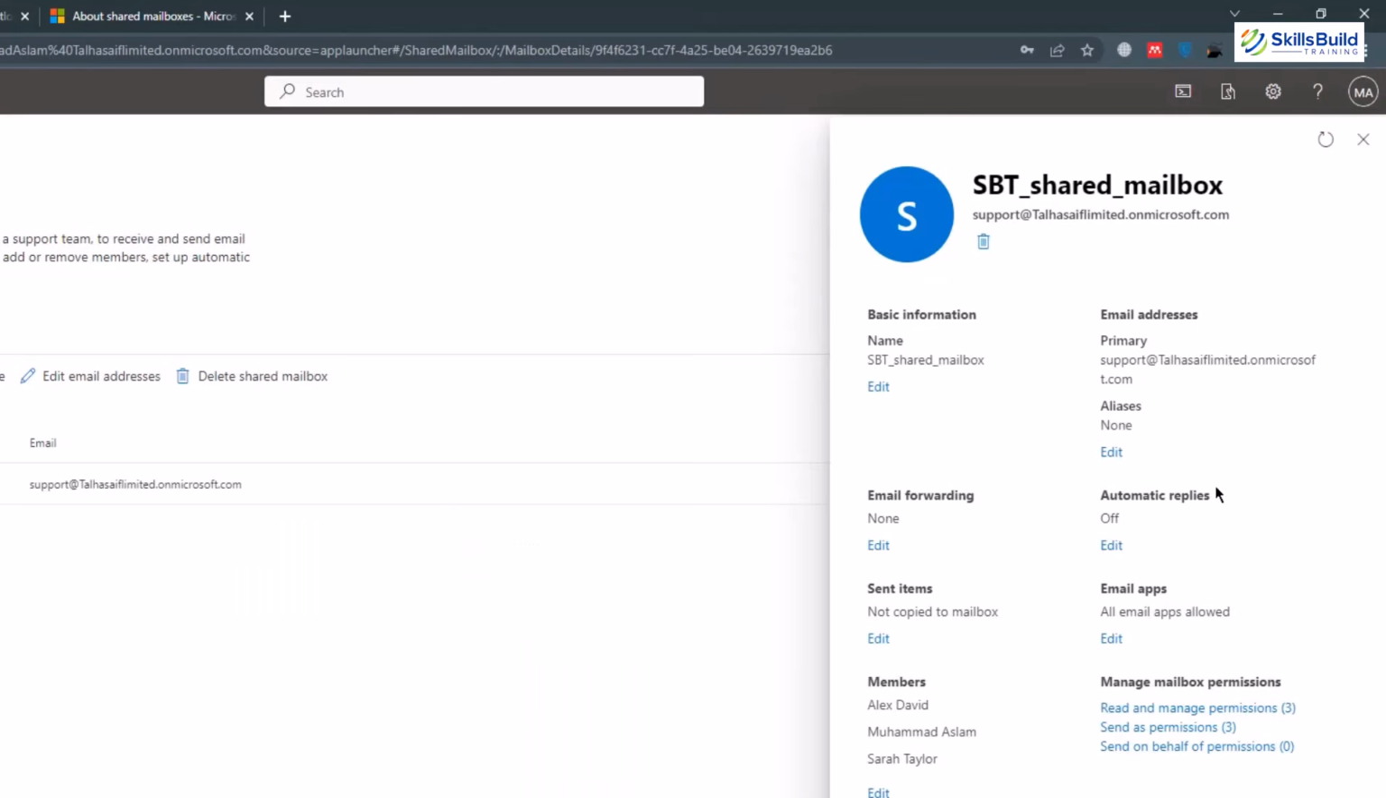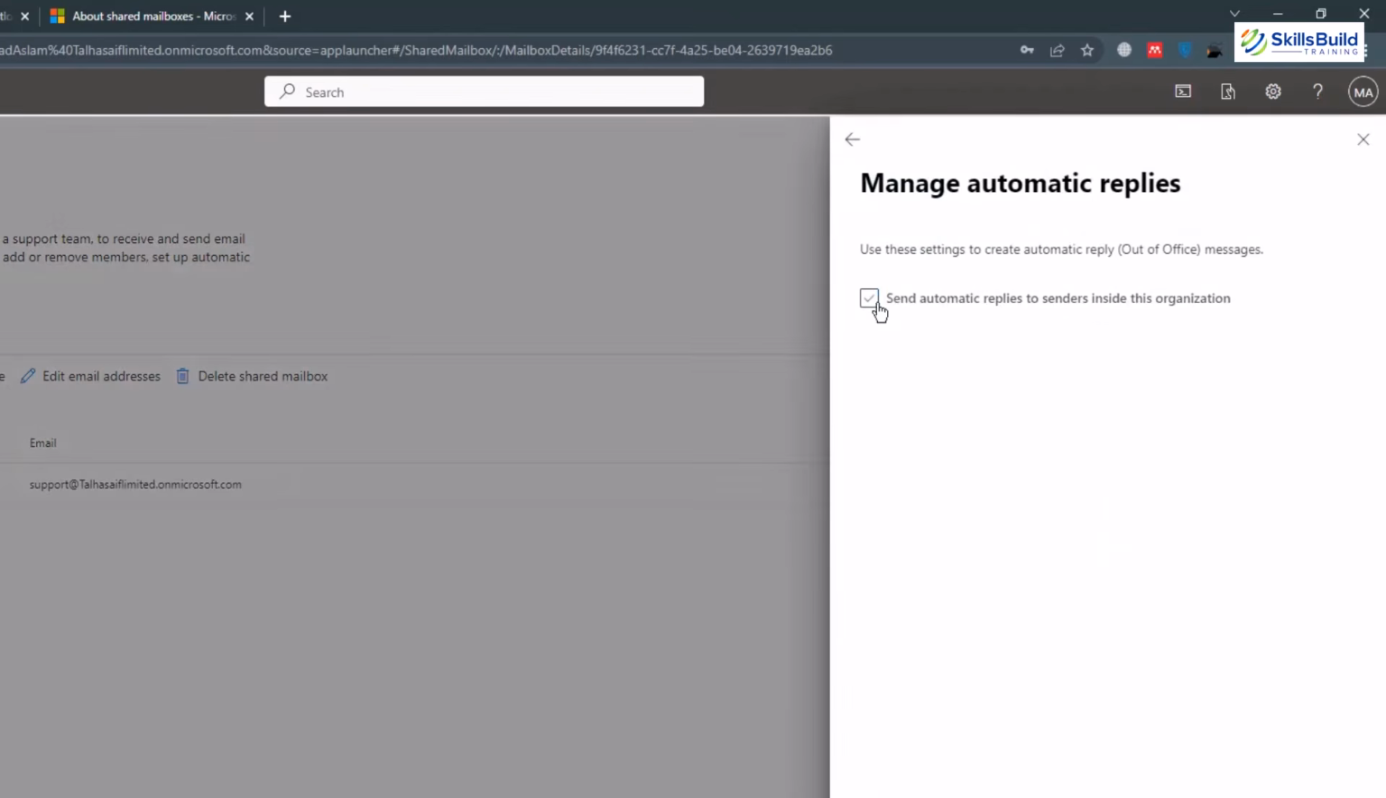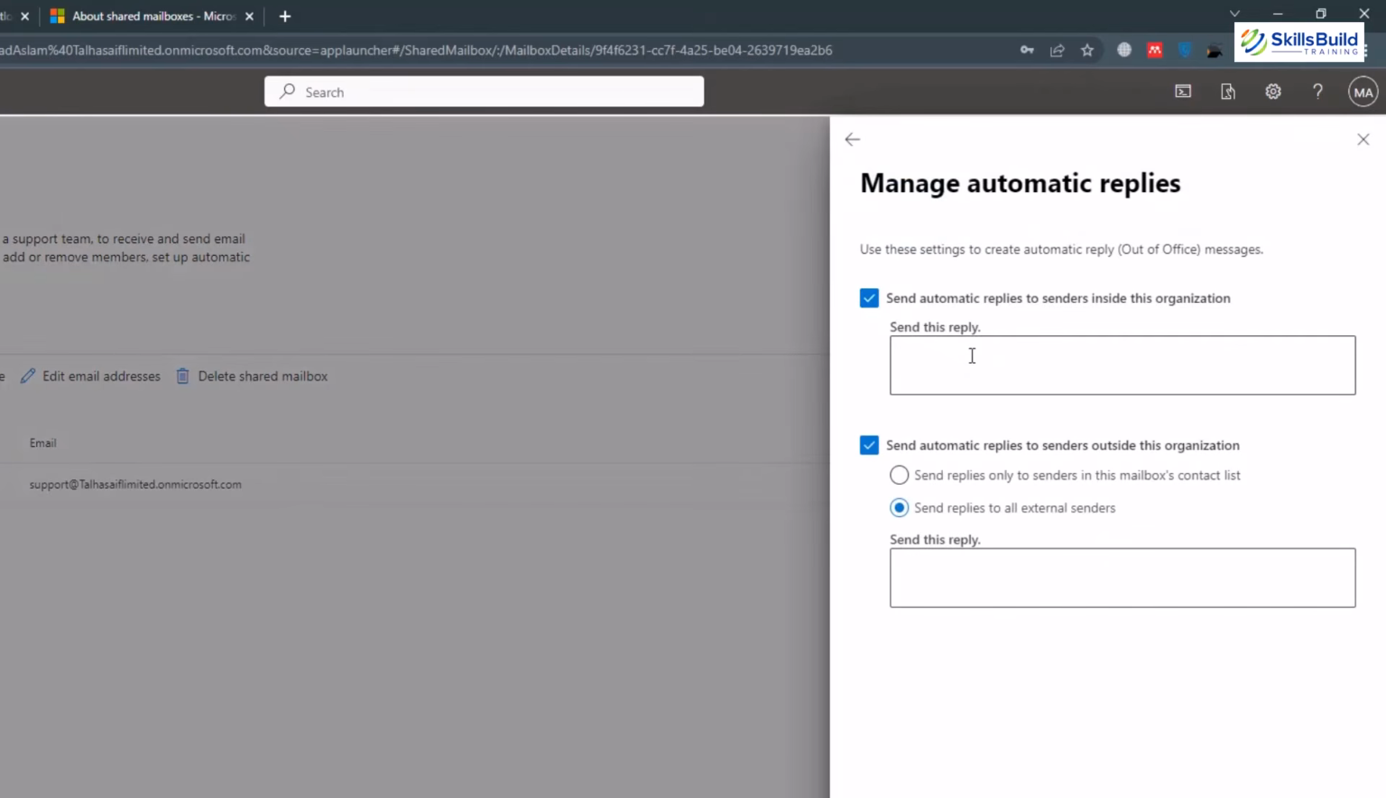Okay, here it says automatic replies. You might have noticed and experienced that when you send an email to support or things like that, you get an automatic reply immediately. This is that feature. Just click on edit, and you can have your customized message in your reply, and whenever you receive an email, this message will be sent as a reply. So you can have your customized message.